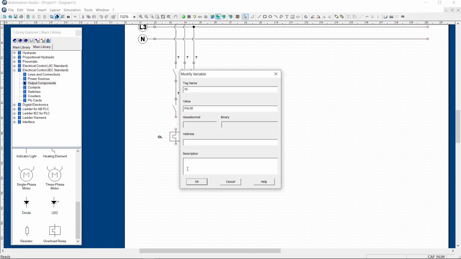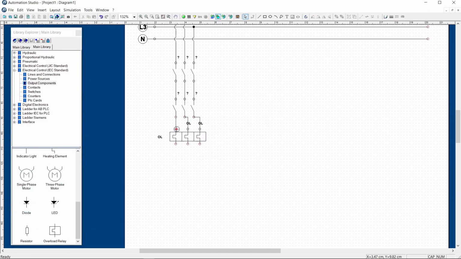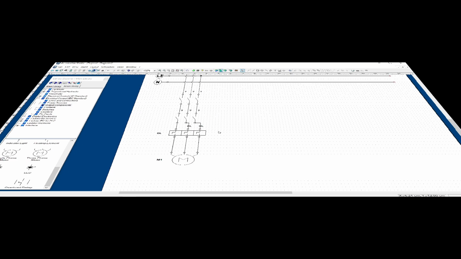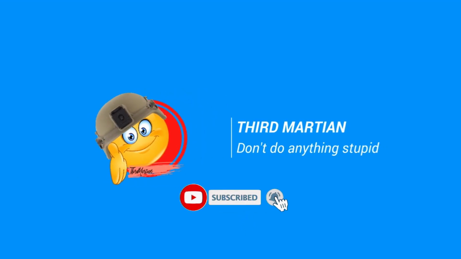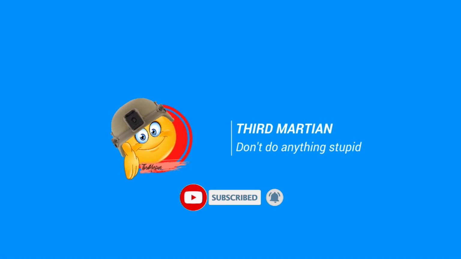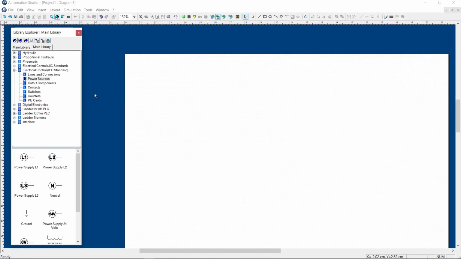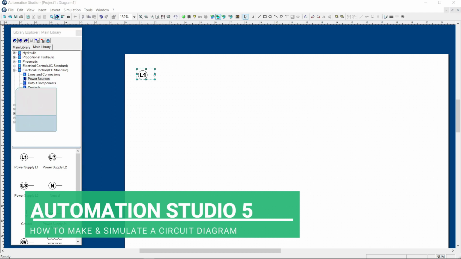In this video, we will make a simple electrical circuit diagram, and we will simulate it using Automation Studio software. By using the Automation Studio software, we are able to build an electrical diagram and we can simulate as well. We will make a basic motor control circuit, composed of start-stop button, magnetic contactor, and motor.